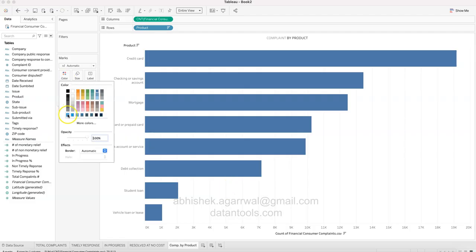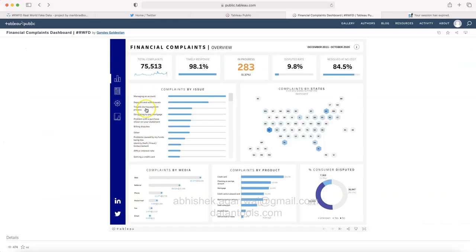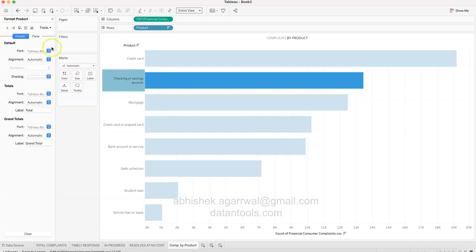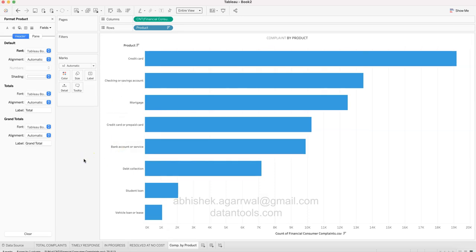In the color, come over here and choose this one, which we have been using. And then if you see, this is slightly bold and a little bit less in font size, so right click format, and over here you have header, shading is fine, font is something we can change it to bold. Yeah, this should be okay, coming better. And then here you can reduce the size a little bit, but in the front end also we have to adjust the size and everything.